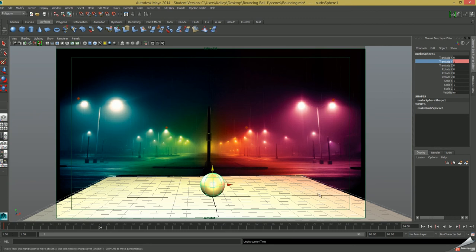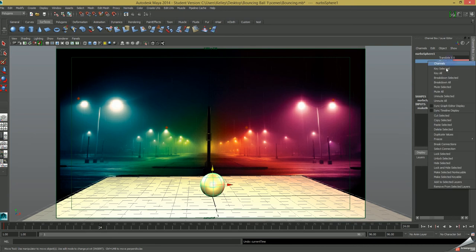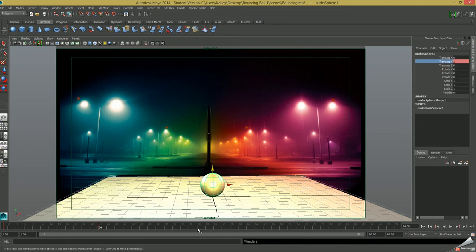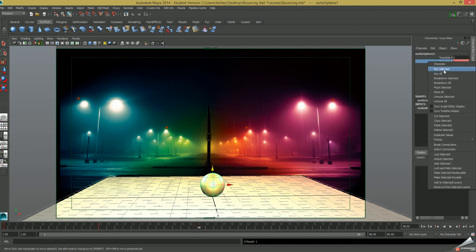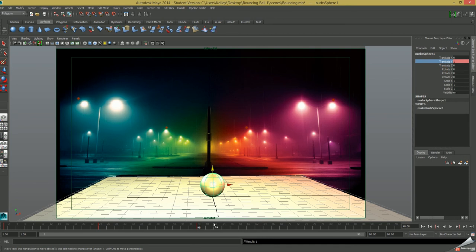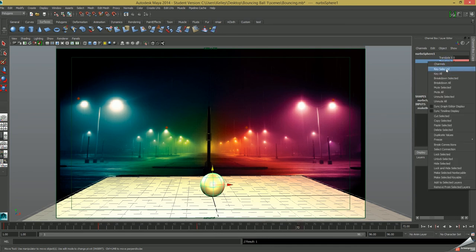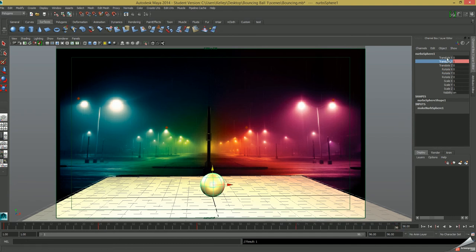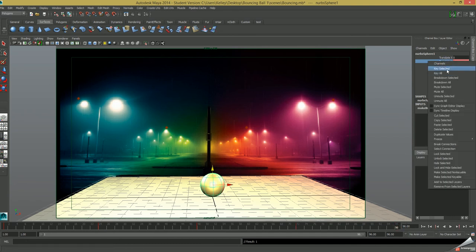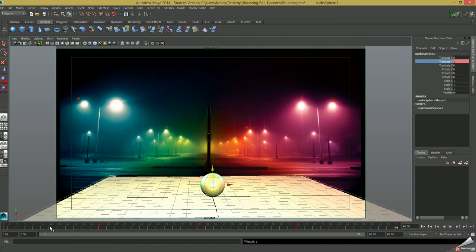So now for our low keyframes, that's going to be 1. We're going to be back on the ground at 24 again. So I'm going to go ahead and key that again right there. And then I'm going to go up to 48, key it again. And we're just nailing it down on all the places where it's going to be at the bottom. 72 and 96.